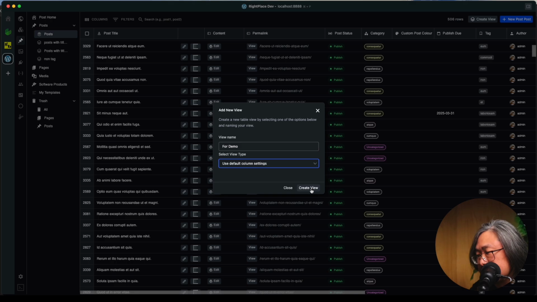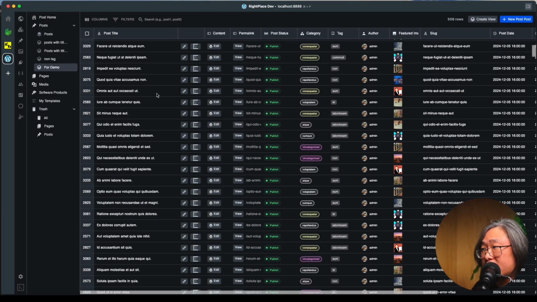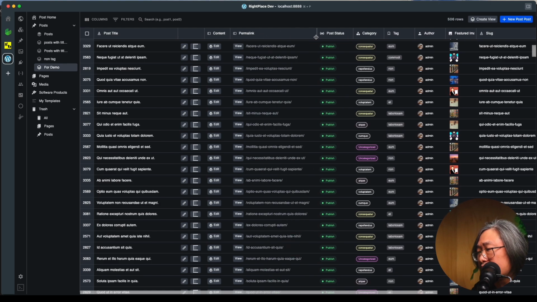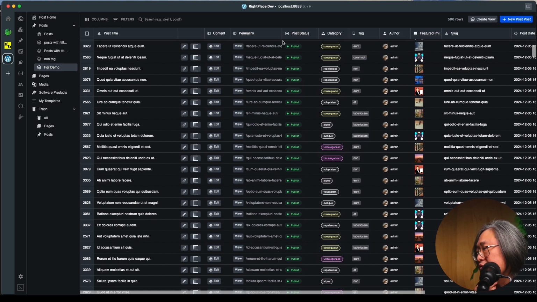And yeah, I'm going to use default column settings. So I just created a brand new view. In this view, you can just edit whichever filters you want. So for example, on this view, I just want to focus on permalinks. Not permalinks. Let me think of a better thing.